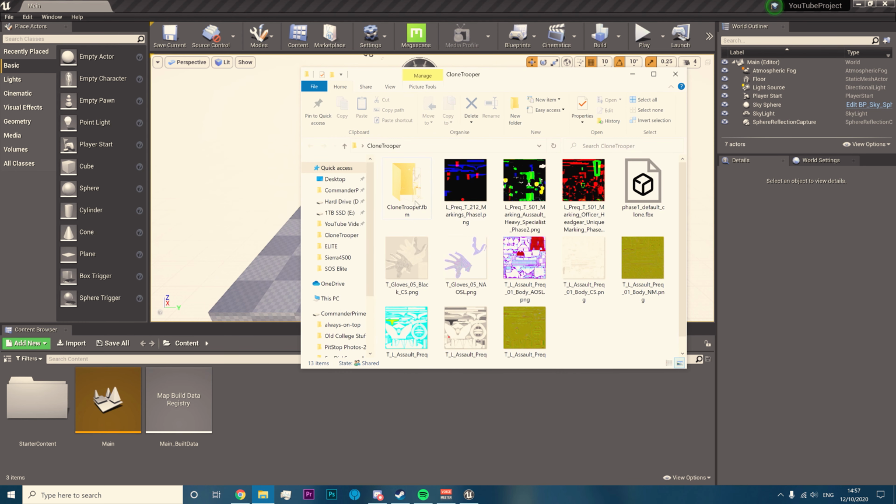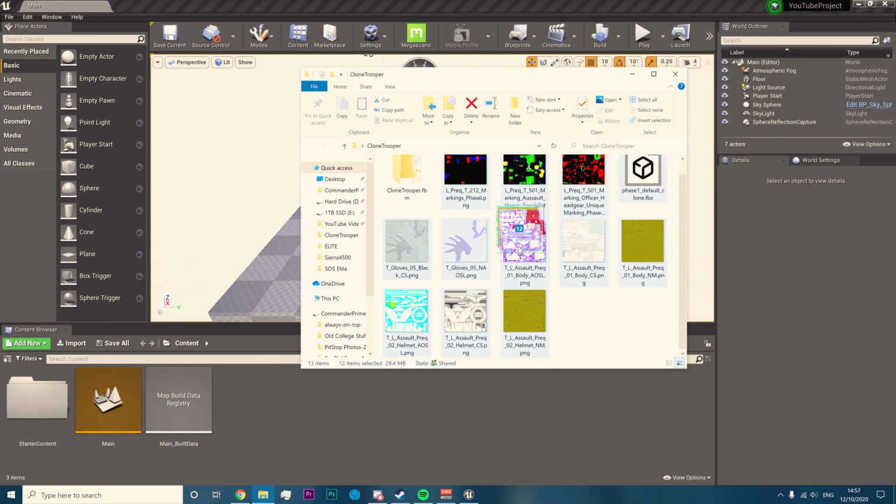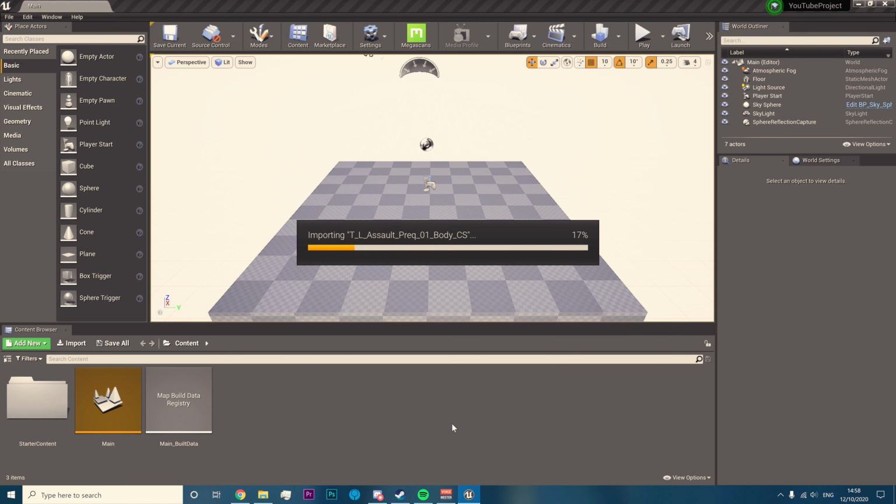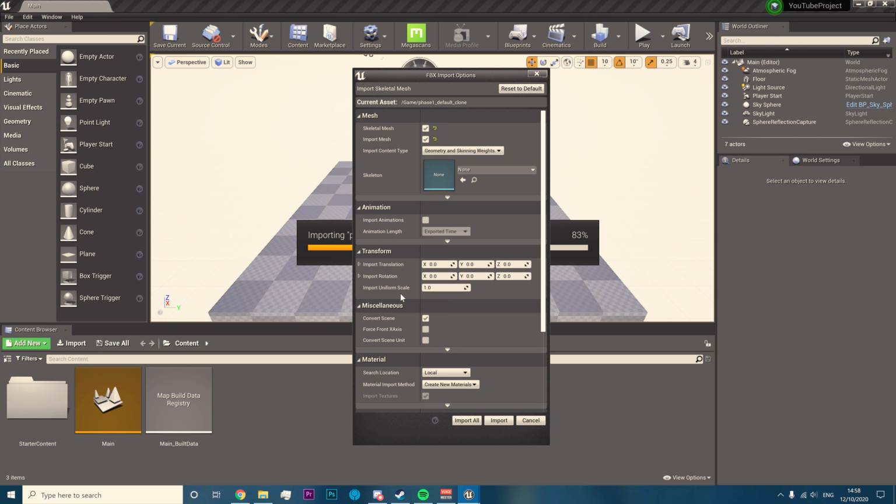So we're going to our file where our clone trooper is, and don't bother about the FBM folder, that is literally just there because I have imported it into Unreal Engine itself already. So just click all of these, highlight them all, drag and drop into this, and I should come up with this window.